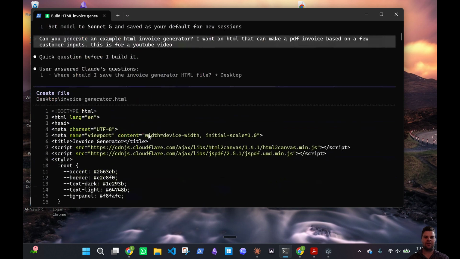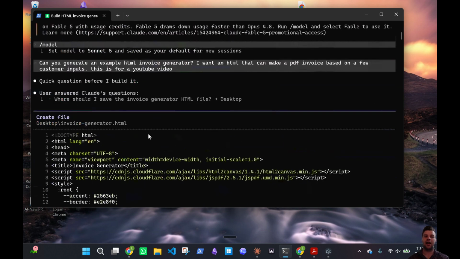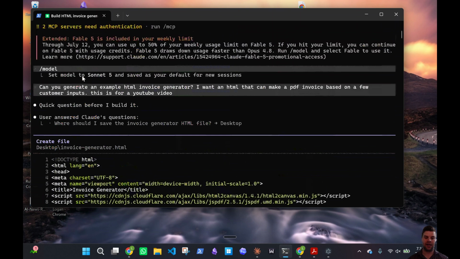I switched it to Sonnet 5, which is their new economy class. So I did /model and hit enter and clicked down to Sonnet 5. I don't want to burn too many credits for Opus or Fable on this one. And HTML is pretty easy to do, so Sonnet 5 can handle that. So it's /model, Sonnet 5.